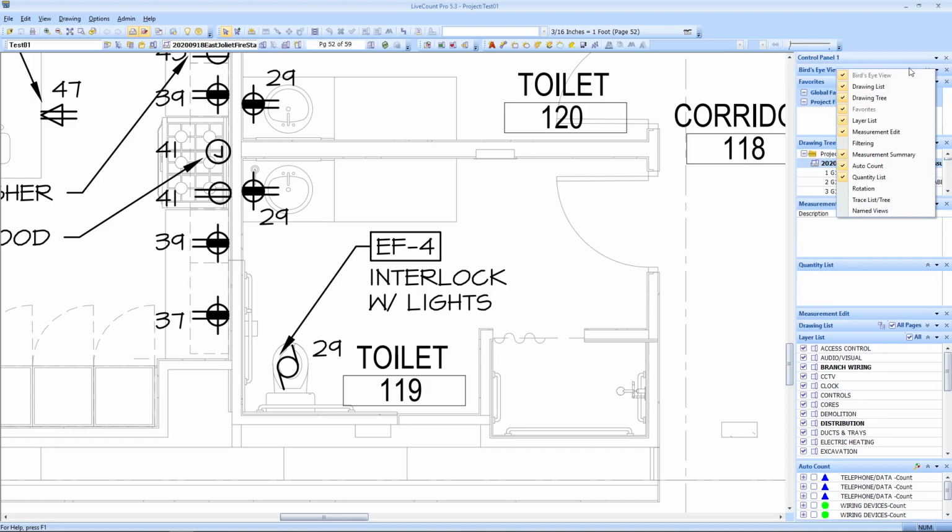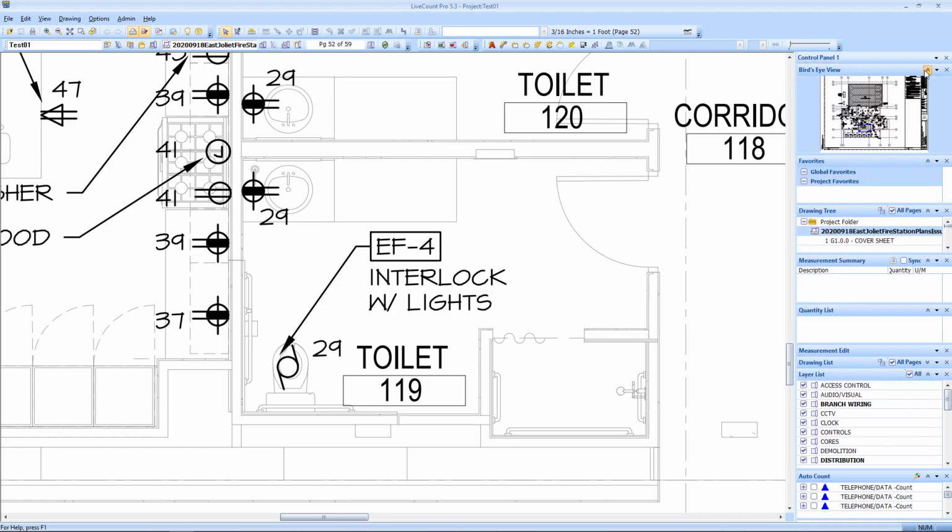Bird's eye. To be honest, I don't know what this is besides an overall view of the floor plan, and it shows you in this little blue box where you're looking at. I don't see how that's important to me. Maybe in a civil drawing, maybe you're getting lost. I don't know. So we'll X that one out.